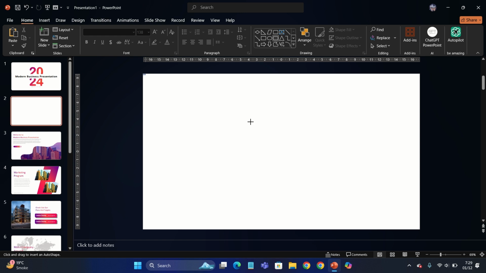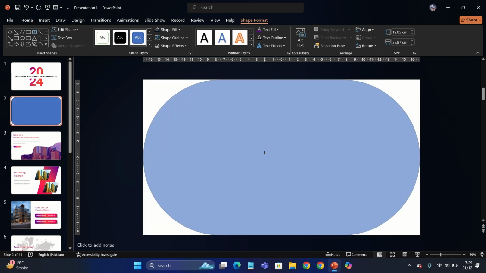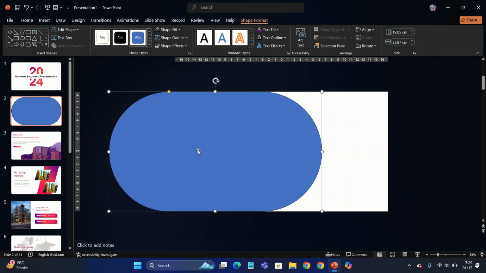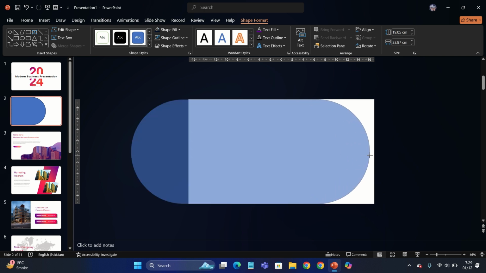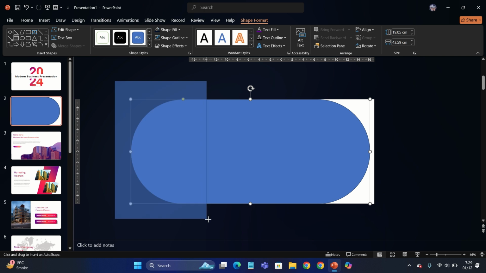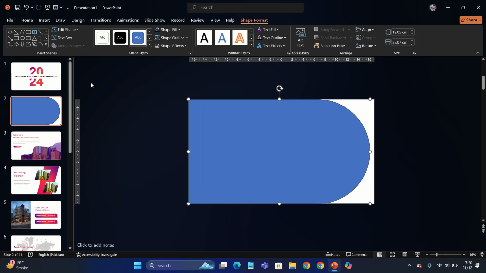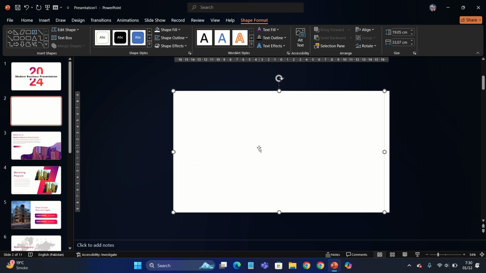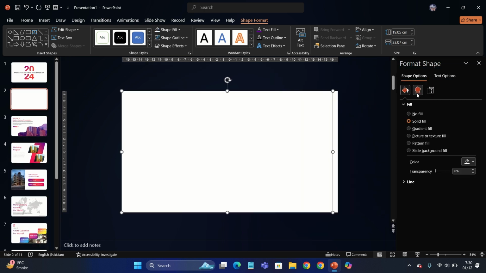So the first thing you're gonna do is insert a rounded corner rectangle and make it fully rounded. And then you have to move it out of the template and increase its width, of course. And the next thing you're gonna do is place a rectangle and subtract the outer and unwanted part of this shape and change its color to white.